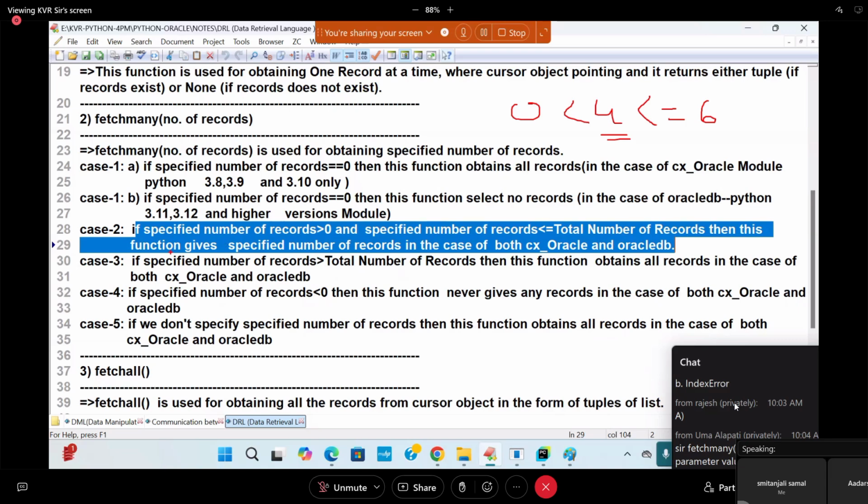The next, case number 3. If the specified number of records is greater than the total number of records, then this function obtains all the records in the case of both cx_Oracle and Oracle DB.